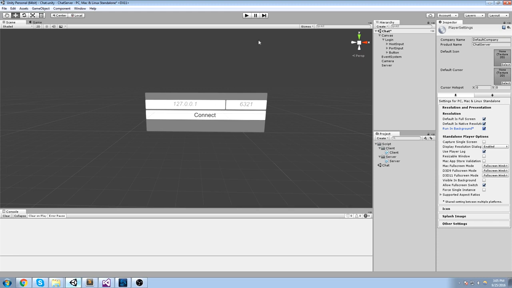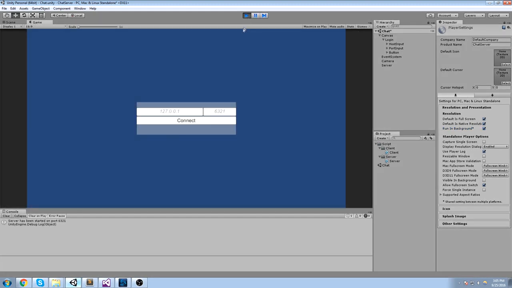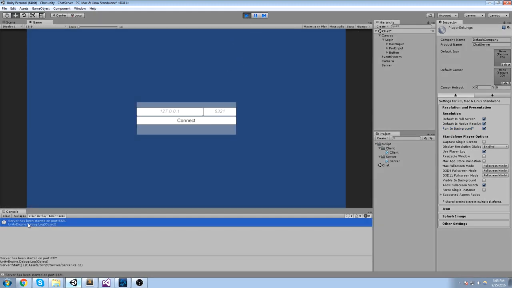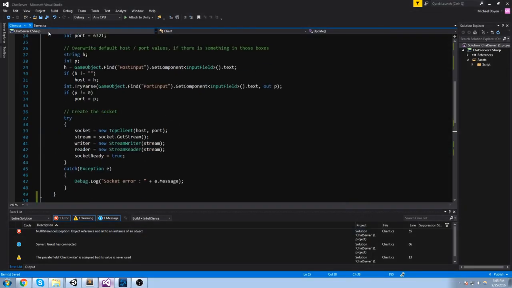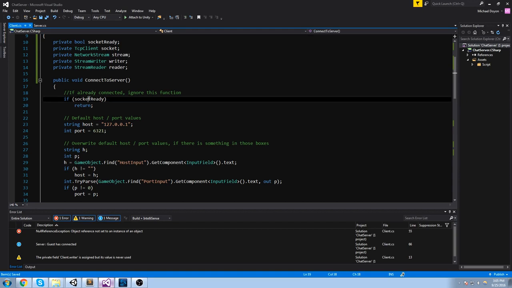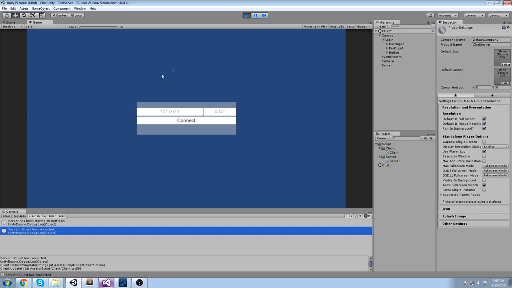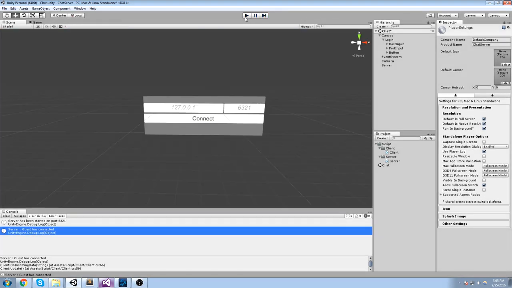Now I'm wondering if we just bugged our sockets. So server has still been connected. We're going to try and connect. Guess that's connected. That's perfect. Now we press on this again. It doesn't work because our socket is already ready. So if you remember, if it's already completed, then we ignore this function. Now let's actually try this with more than just one client.